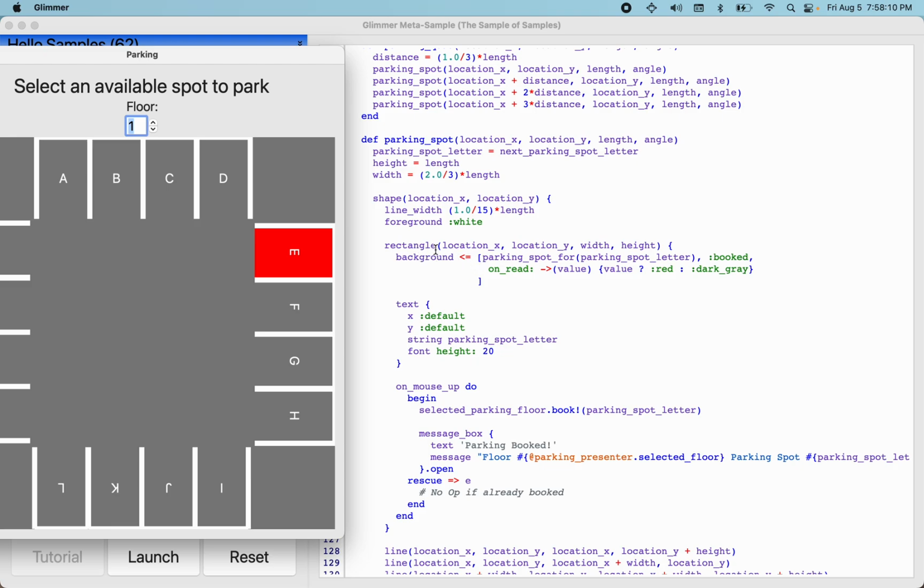And the background of the rectangle is using data binding as well, except it's unidirectional data binding. And it's basically saying that if the parking spot for the parking letter that it's on, like let's just say the letter E, is booked, so the attribute is booked on that model, then it'll basically check what the value is. If the value is a Boolean of value true, then it'll color it red. Otherwise, it'll keep it colored dark gray. So that's what distinguishes the booked from the unbooked spot.